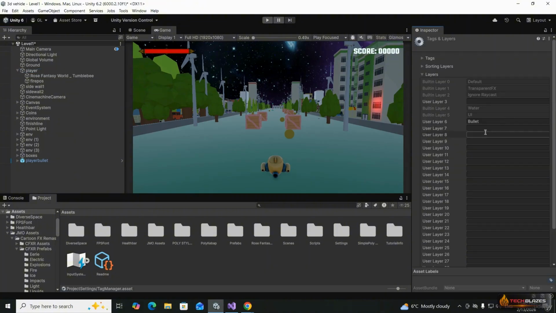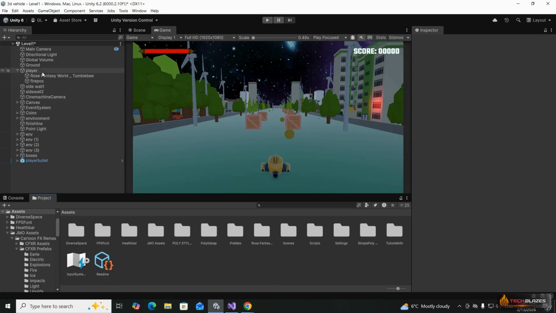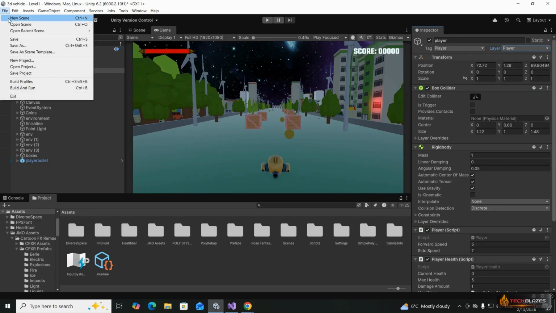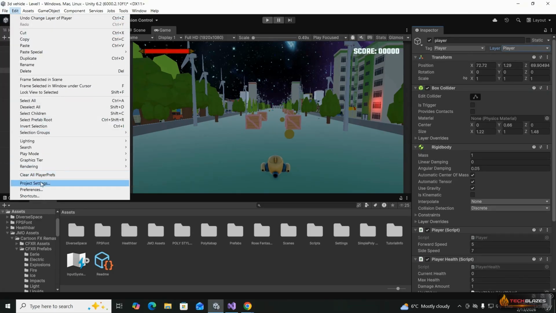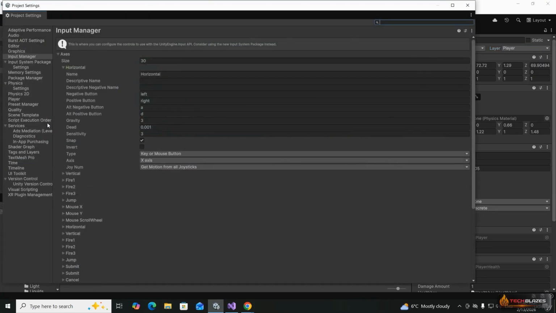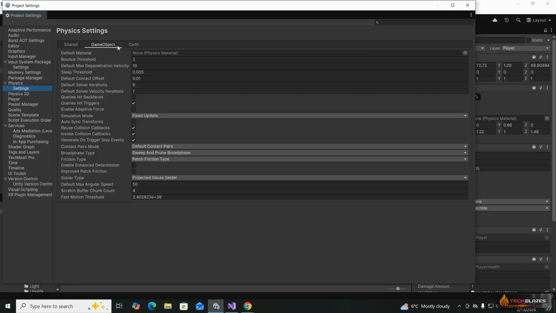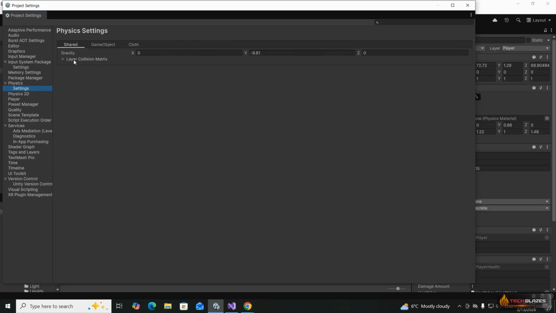Let's add layer. I will call it player. And let's assign player layer. Yes, change children. And now we should find our collision matrix. So let's open our project settings. Let's find here physics settings. I don't even remember where it is. Yeah, here it is. Physics settings, layer collision matrix.